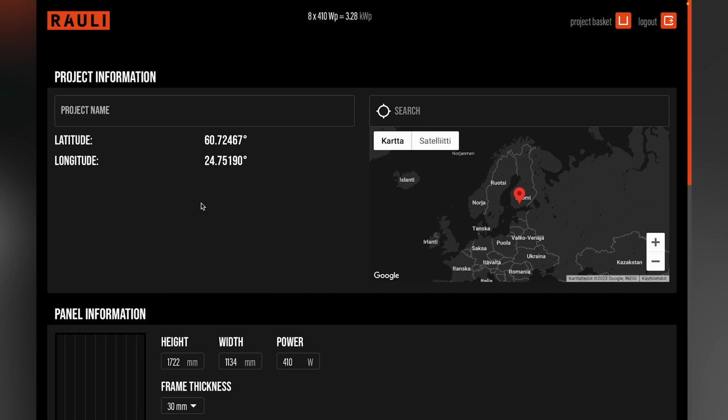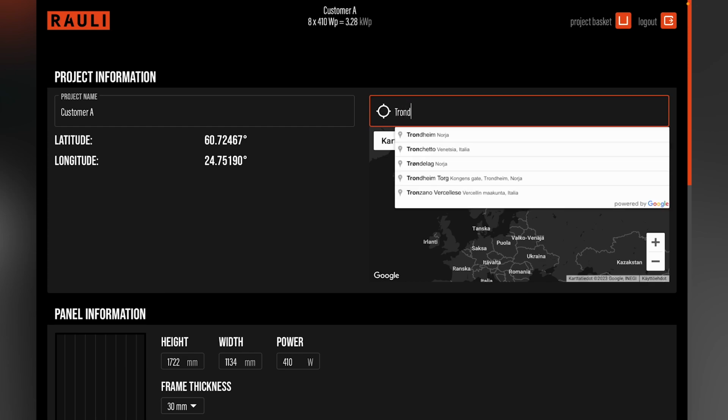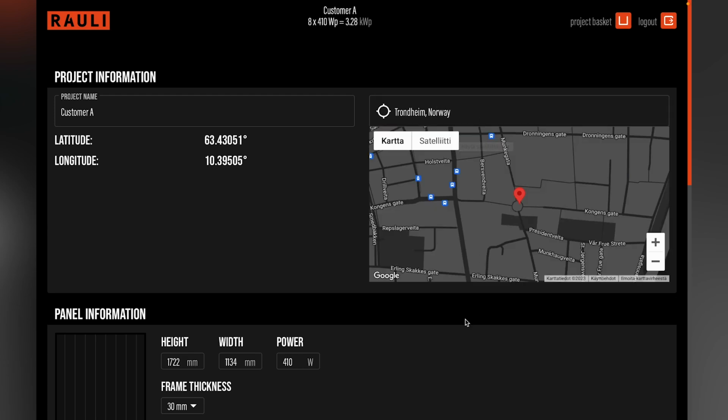The software is now asking for project details. Let's name the project after the customer, Customer A. The address is essential because it provides us with the coordinates to retrieve wind and snow loads. In this example, we are installing in Trondheim, Norway, to get sufficient snow loads to clarify how the calculator works.